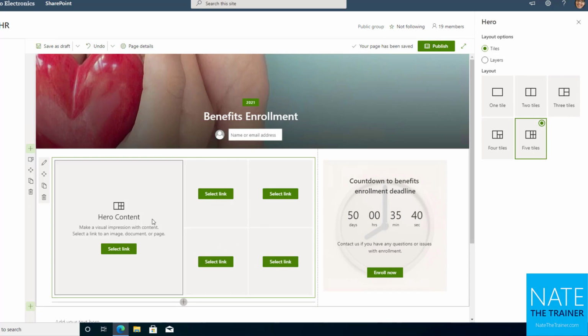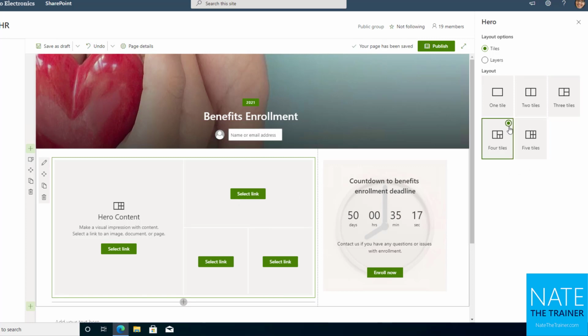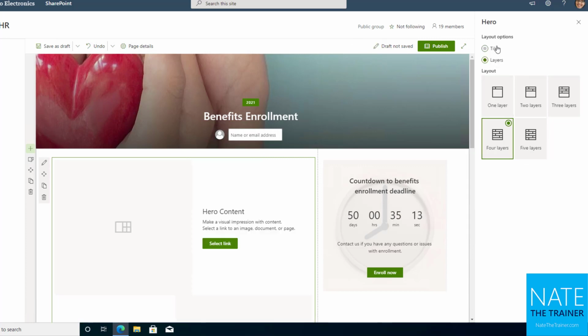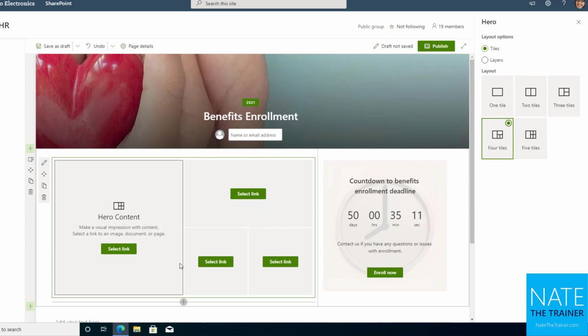Now by default, it wants to put 5 pieces of content here, but you can change this and maybe you just have like 4 pieces of content to share perhaps. But then after you've chosen your layout and whether it's tiles or layers, you come back into the web part itself and then actually add the content.